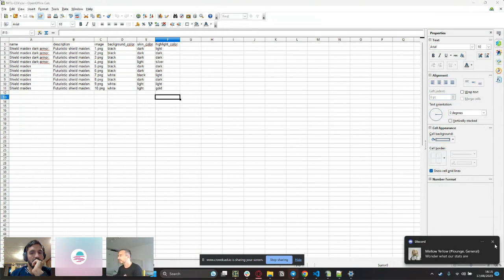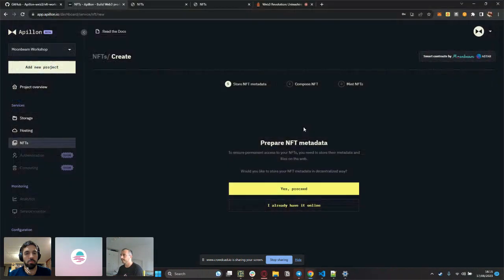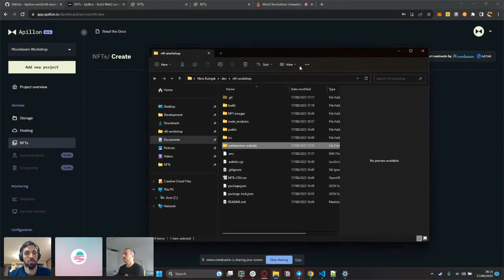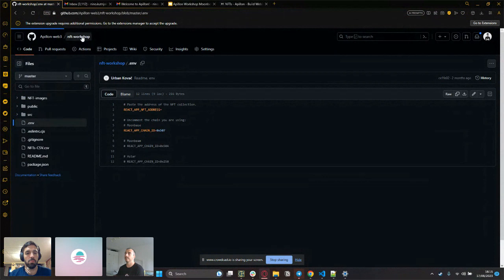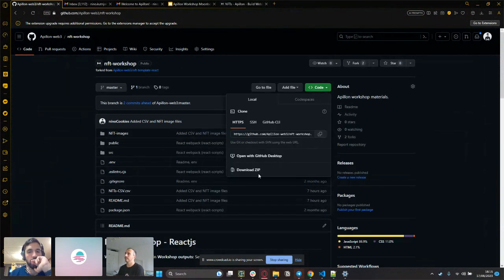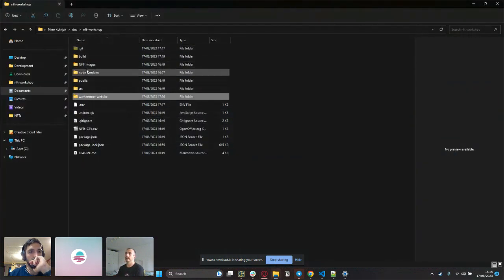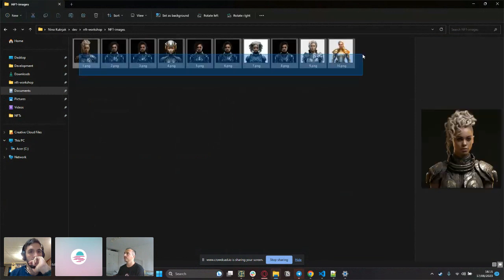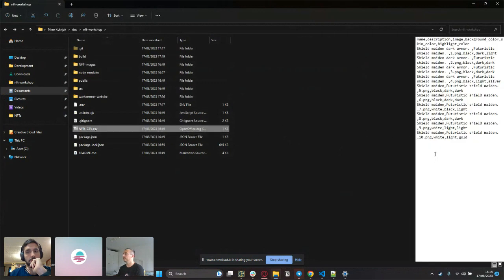So this is what I have at the moment. Let me just quit this. What I have prepared is also included in the Git repo, which you're going to get. If you download this repo, called NFT Workshop, the link is already included. What you have to do is just click here and download zip. Once you unzip this, you're going to get this folder, and it's going to include NFT images. As you can see, there are 10 images and a CSV file, NFTs CSV, which also refers to those 10 images.